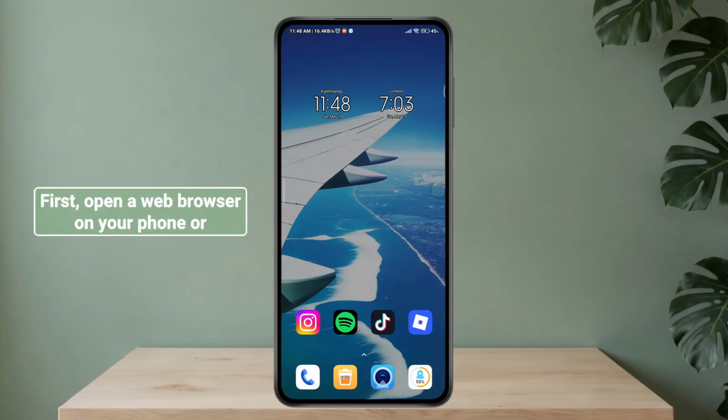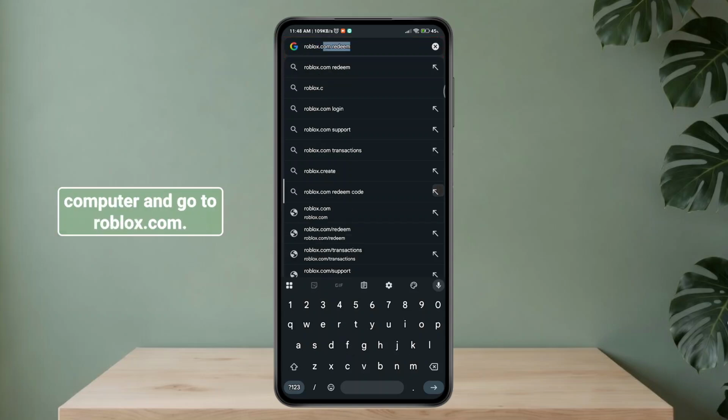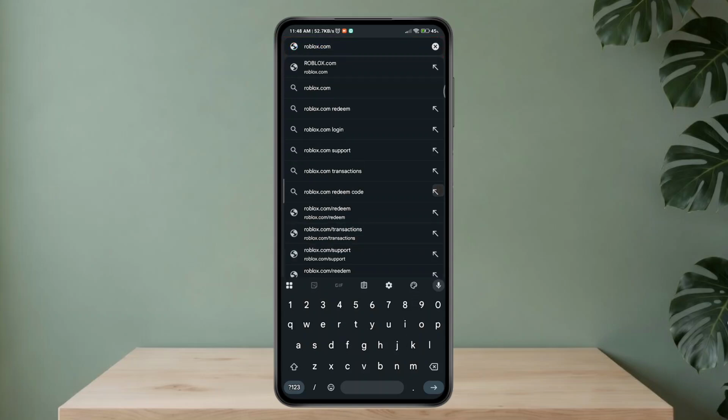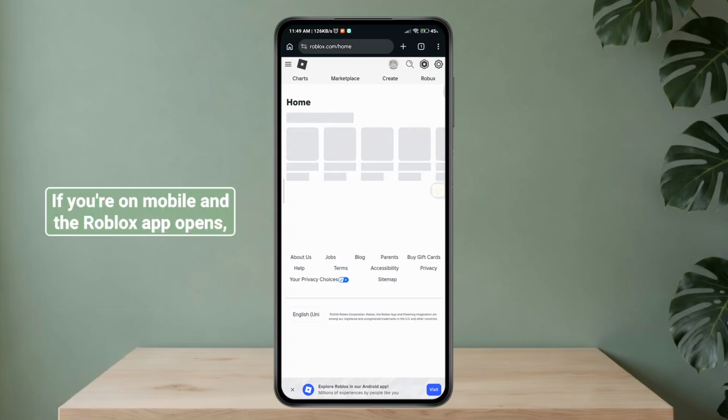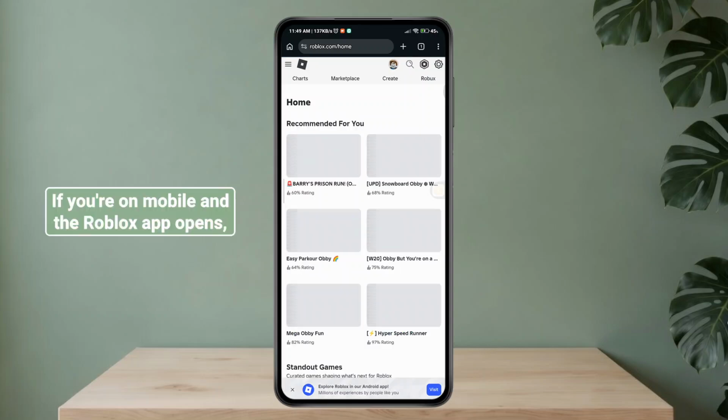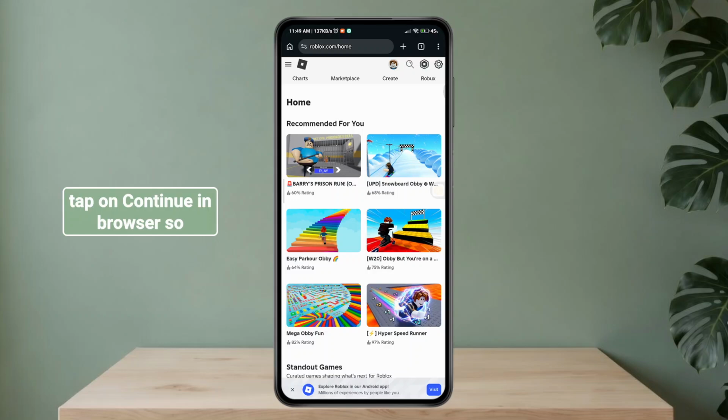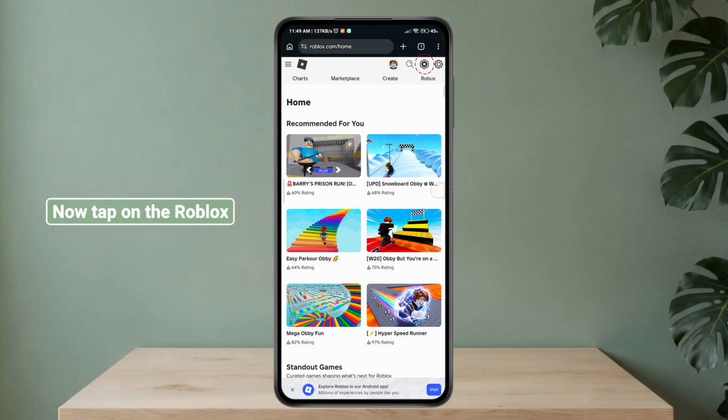First, open a web browser on your phone or computer and go to roblox.com. Make sure you're signed into the correct Roblox account. If you're on mobile and the Roblox app opens, tap on Continue in Browser so you stay on the website version. Now, tap on the Robux icon in the top right corner.